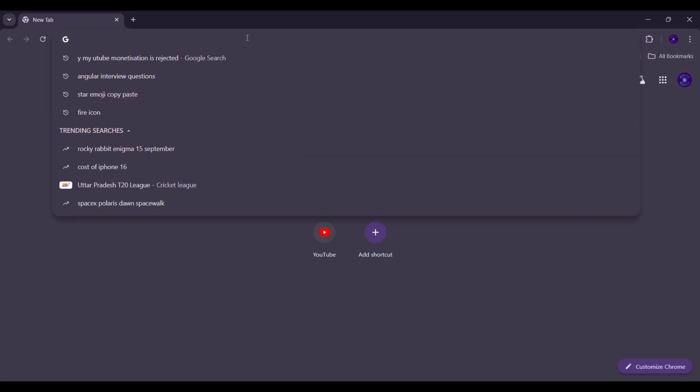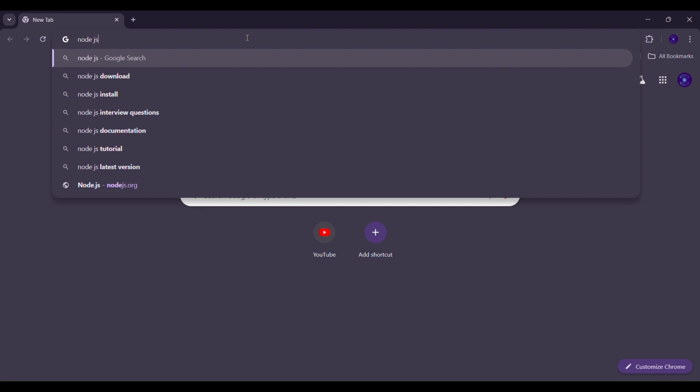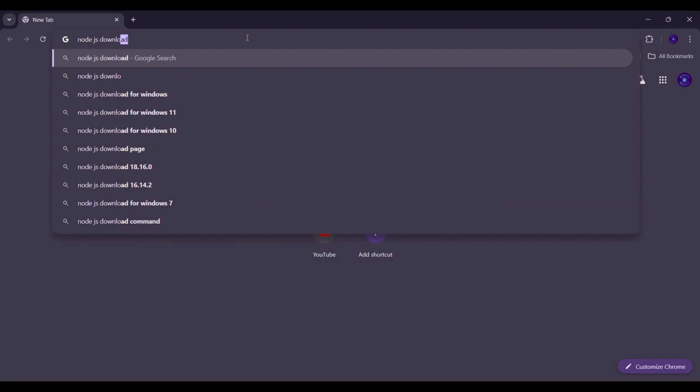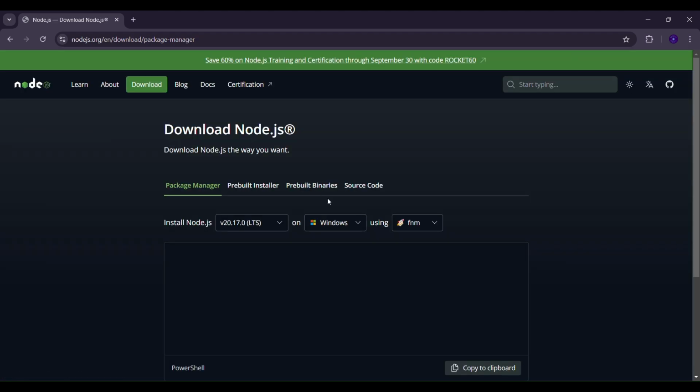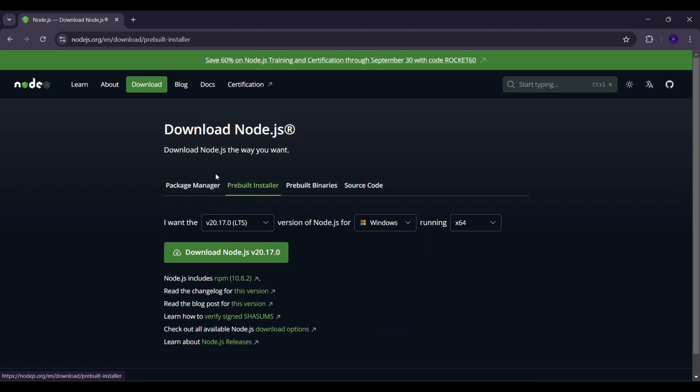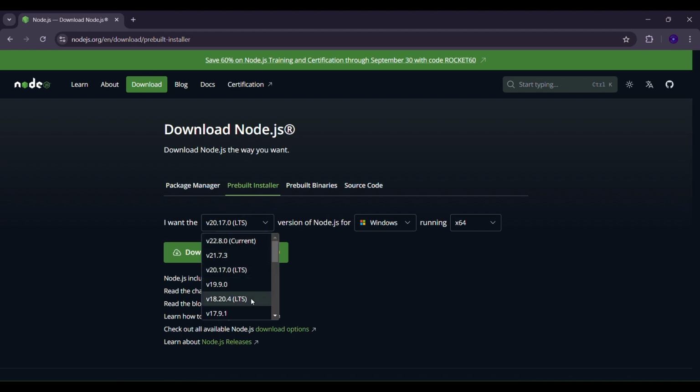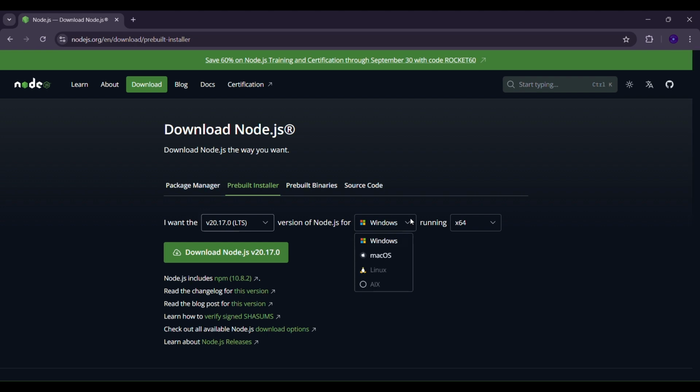For those who don't have Node.js installed in their system, you can go and download the LTS version from the Node.js website. You just have to go to the pre-built installer and download the 18 version, or maybe 20 is also okay, but I prefer 18 or 16. If you are using Windows, choose Windows, or otherwise whatever system you are using.